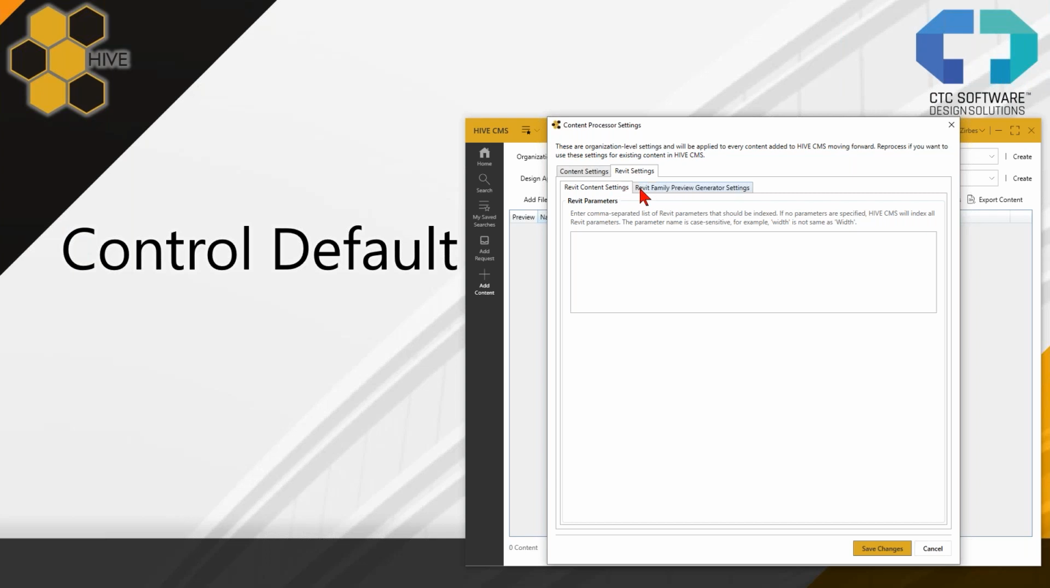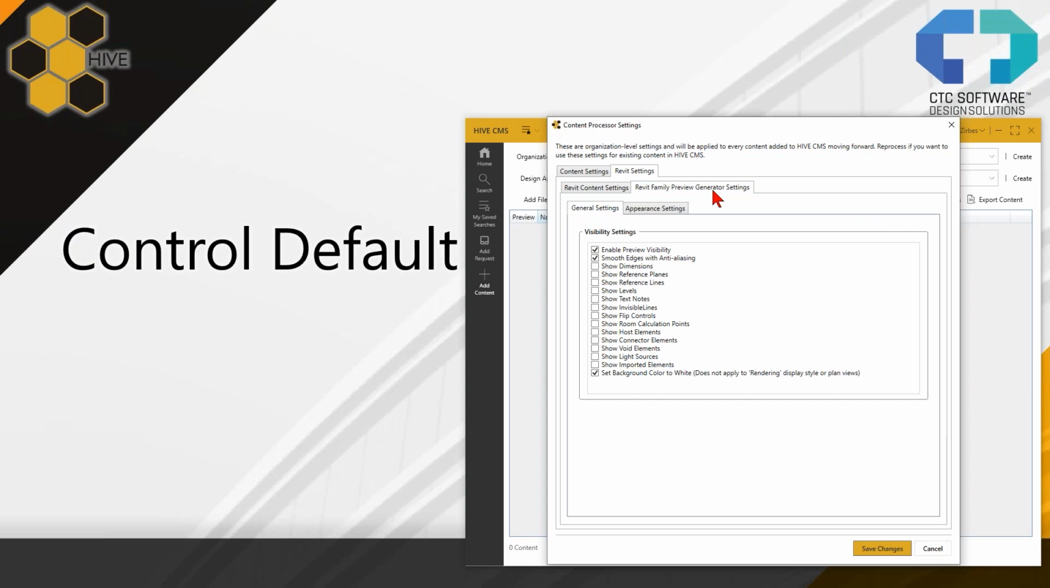And then from here, we're going into the Revit Family Preview Generator Settings sub-tab. And there's two tabs here that control everything about the previews that Hive generates automatically if you allow it to do so, depending on those previous settings. The first one here is visibility settings that pretty much affect almost every single family. Things like enabling preview visibility.